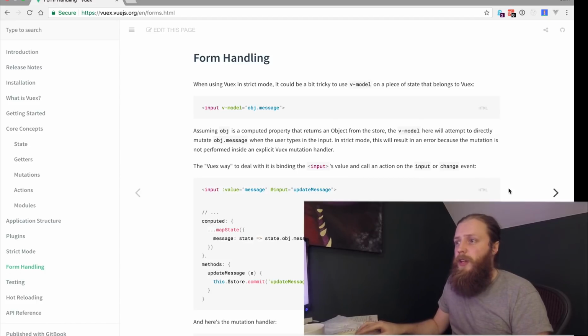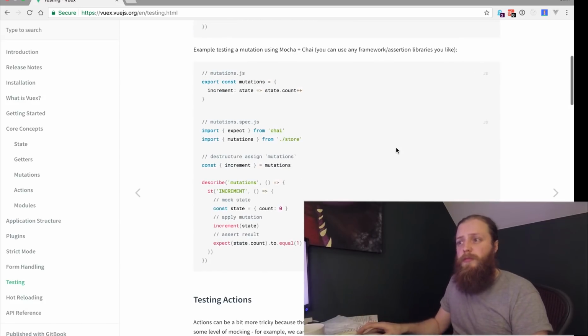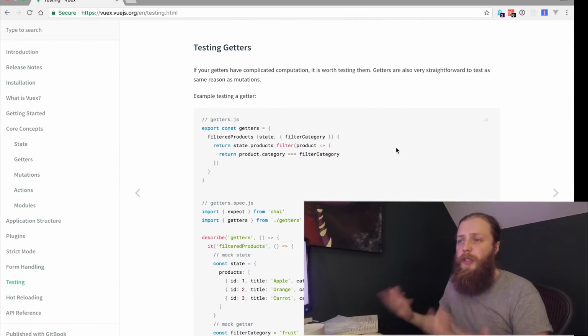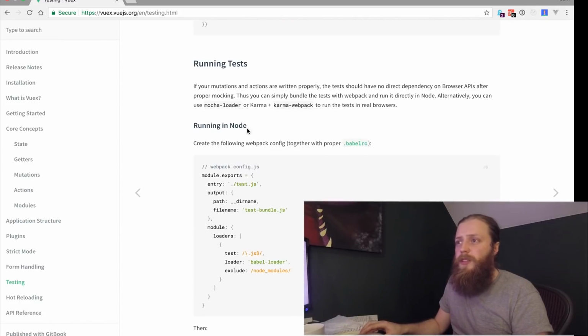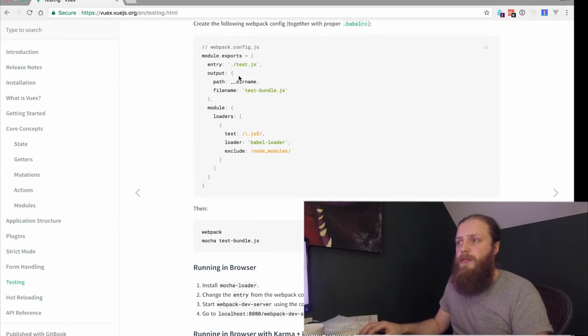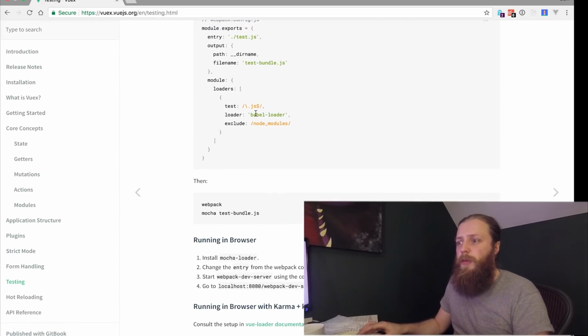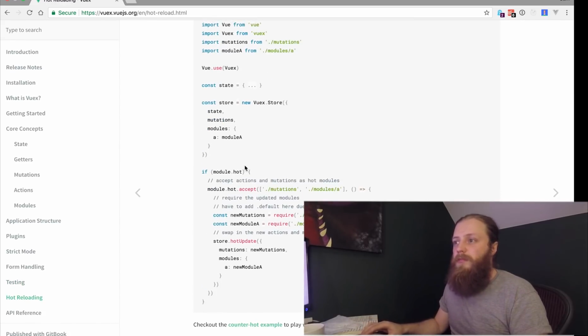Same with testing. I assume because it's a Redux style thing that testing is going to be fairly straightforward as far as testing usually goes. It should be easy to reason with. It should be easy to unit test. Fairly standard Mocha, Karma stuff. I don't need to know how we do this right now. I just need to know that it exists. Next, hot reloading. Again, great that it does it. Don't need to worry about it right now.